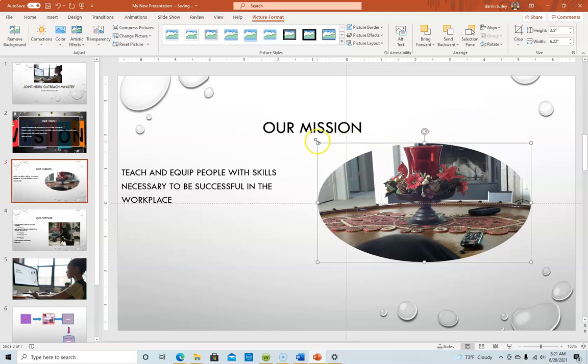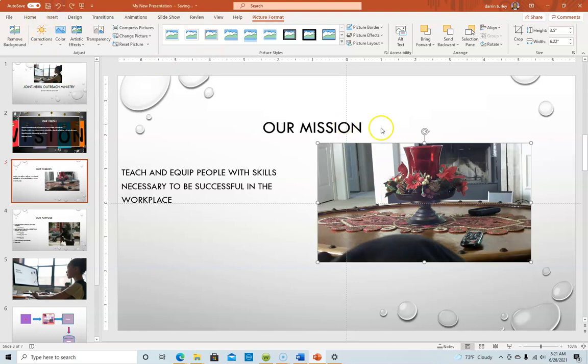If you notice, you still have your handles here because of the size of your picture. Let's go back. I want to show one more thing. Just undo. Now, we're still under picture format. If you go to your extreme left, you'll see where it says remove background. If you select this one, you automatically remove unwanted portions of your picture.